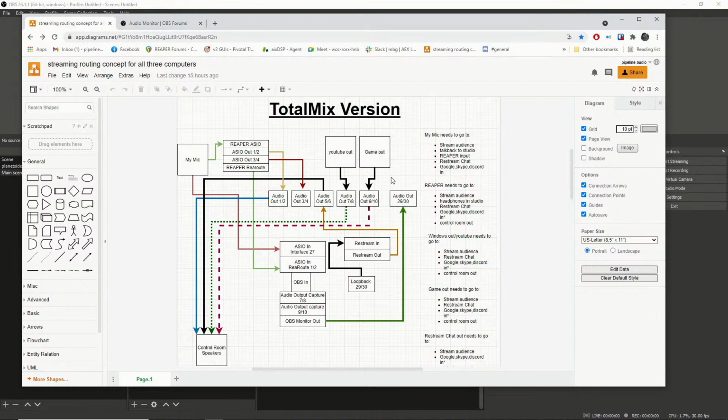Your app out, YouTube, whatever, your YouTube audio needs to go to the stream audience, and needs to go to this Restream chat. But here's where it gets ugly, because depending on the output you picked, if you're sending it to Restream chat, maybe it's coming out the same output that Restream chat is, and now you're sending it back into itself: feedback loop, all cats and dogs living together, all that stuff. And it also needs to go to the control room out.